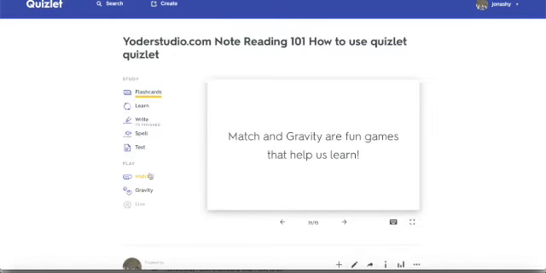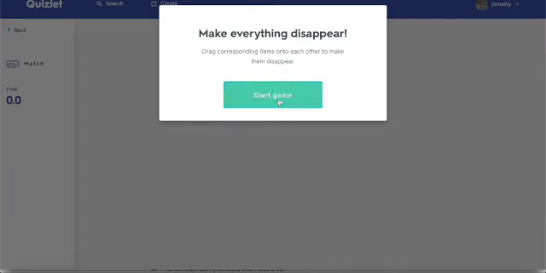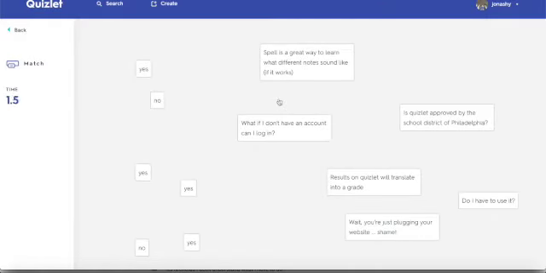And finally, match and gravity. These are the great things. So here's match. Here's how you do it. You're going to make everything disappear. So you use your computer screen and you drag and drop. The problem with this quiz is that there are lots of yeses and 2 no's, right? So I don't know if I got the right yes or the right no, but spell is a great way to learn what different notes sound like if it works. So the answer is yes, but I don't know which yes it is. Let's guess this yes and see if I'm right. I was right. Look at that.